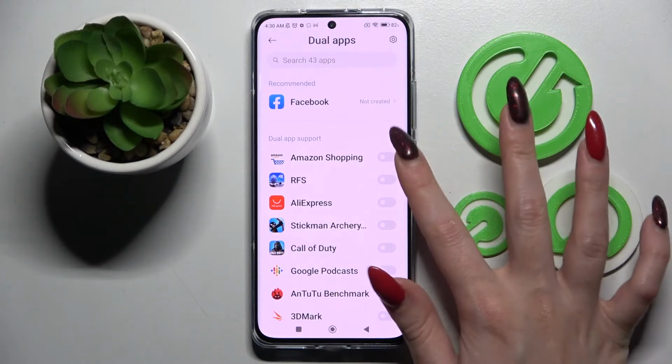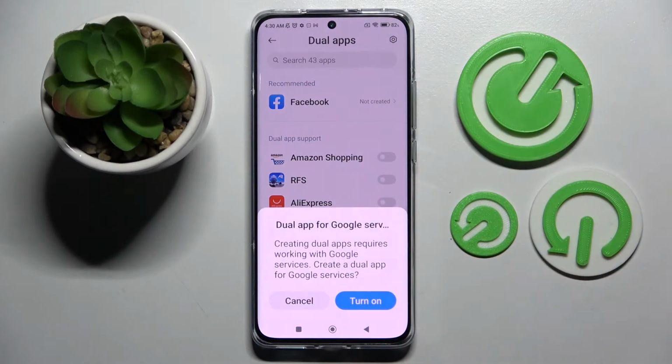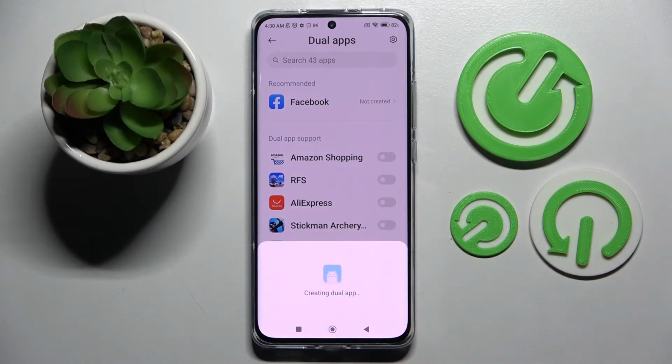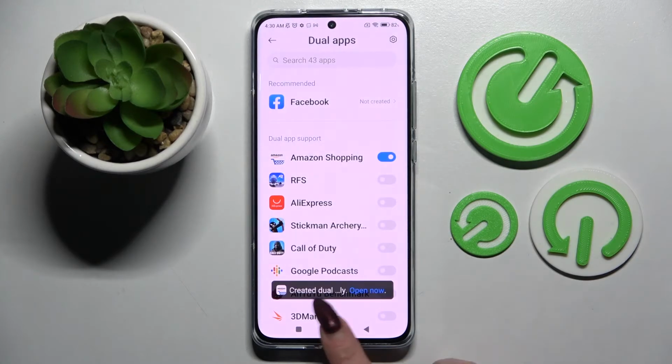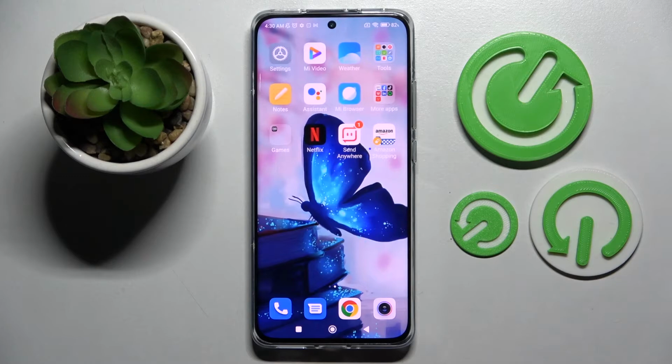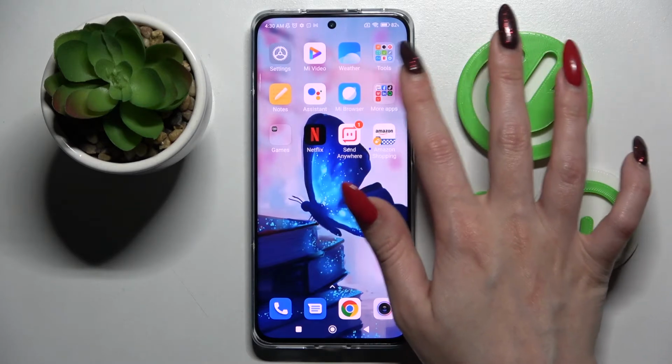In my case, it will be Amazon Shopping. Now tap on Turn On and wait! Now when I click Home button, I can see that my app was successfully cloned.